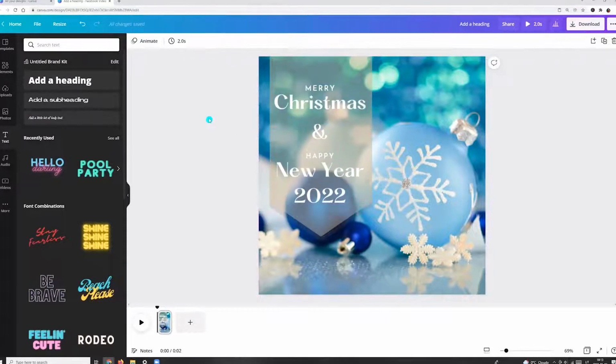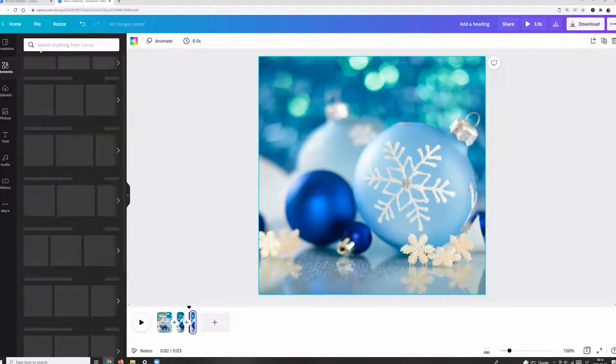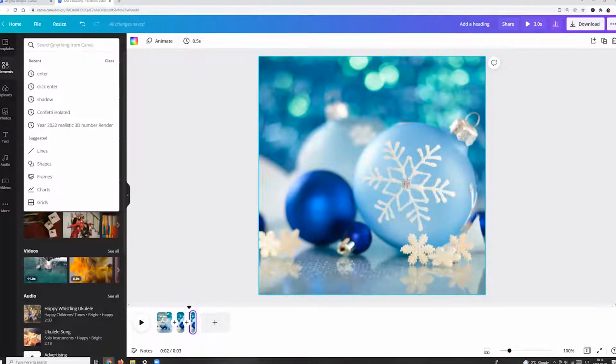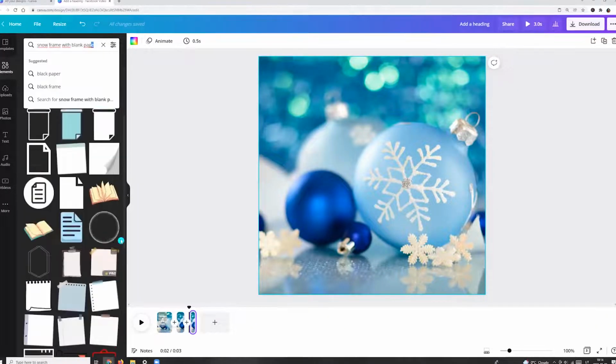Now we can duplicate it. And this one I make 0.5 seconds. And I will delete this form and this text. Now duplicate again. And here I will add one graphics. Let's go to elements. And here enter snow frame with blank page. This one.